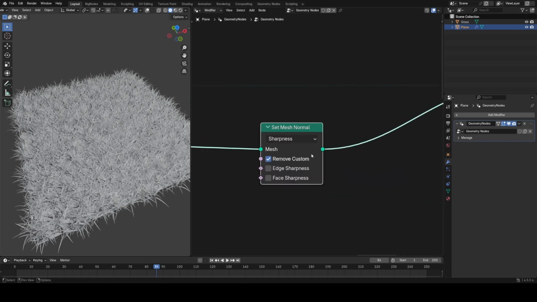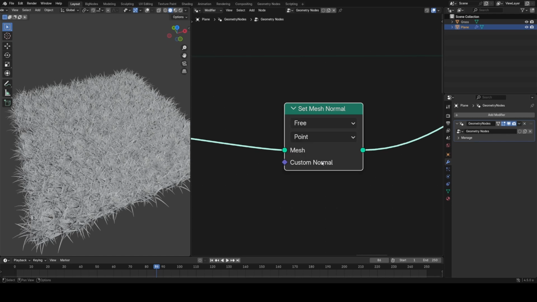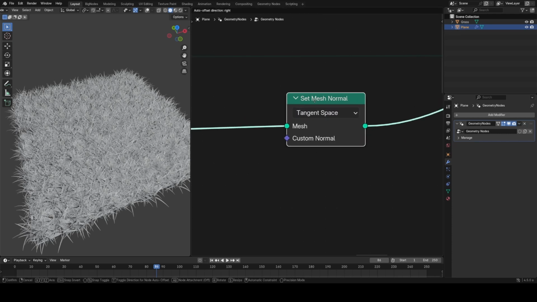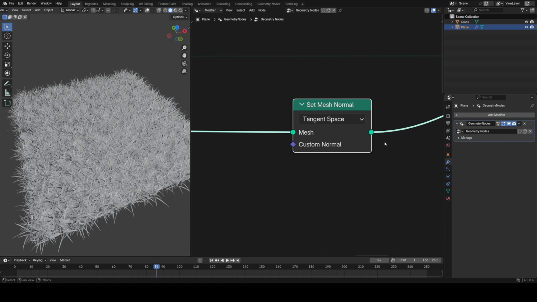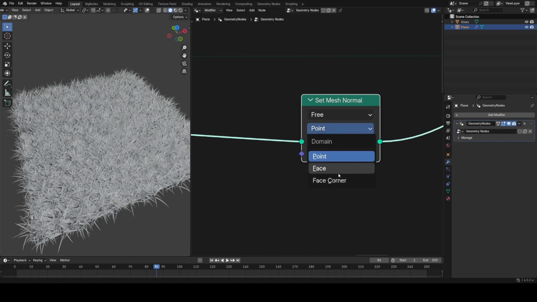You'll notice this node has a few different modes of operation. We have sharpness, free, and tangent space. Sharpness, I think, is just sort of a utility function to remove creases and that kind of thing. The fun stuff is really when you set it to free and tangent space, and these are very similar. I would just think of tangent space as being a bit more robust, but slower to compute. So I've been using free because I didn't really see a reason not to, and I've been storing the normals either on points or face corners. I wouldn't recommend faces because they get flat shaded then.